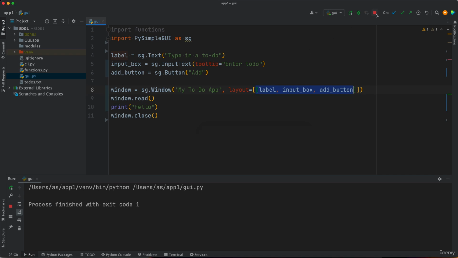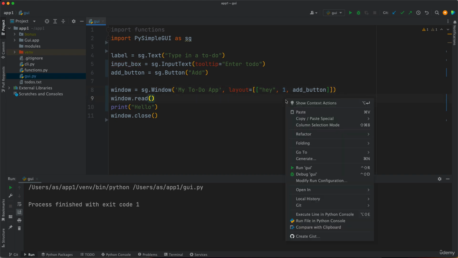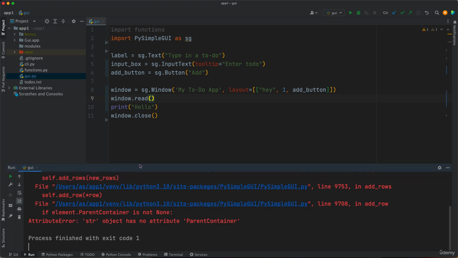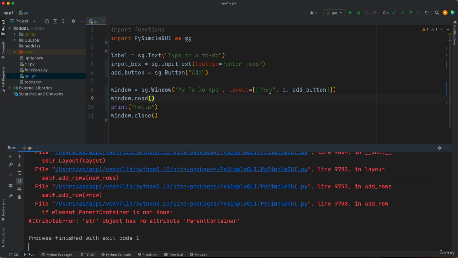Now let me stop the program, and if you place something like a string here, like hey or whatever, or here you put a number and you run the program, you're going to get an error. I think that's what you expected as well. So these things have to be PySimpleGUI widget types. So that is a specific type which creates these widgets. Otherwise things will not work.